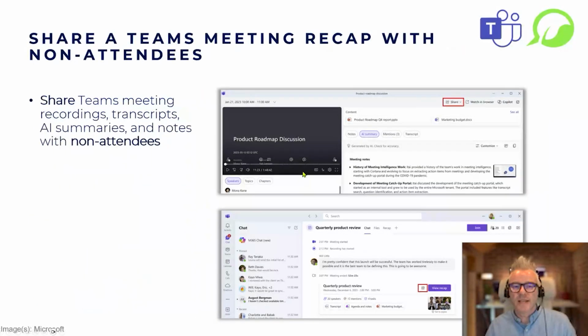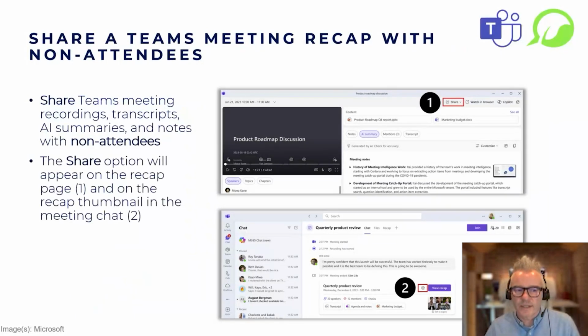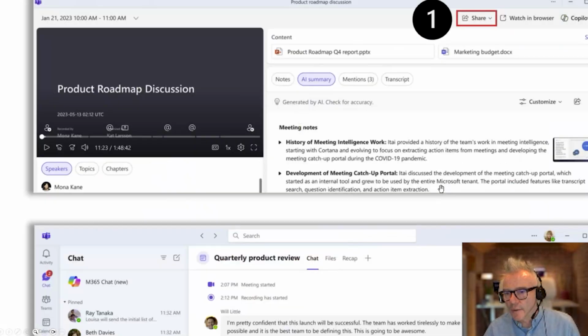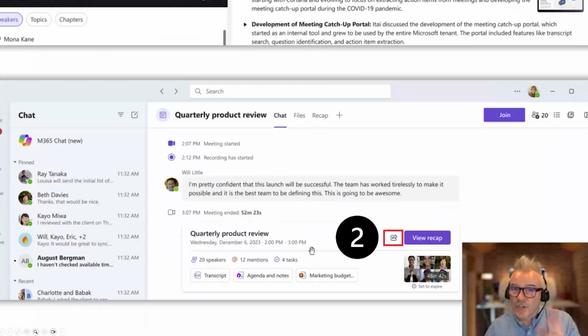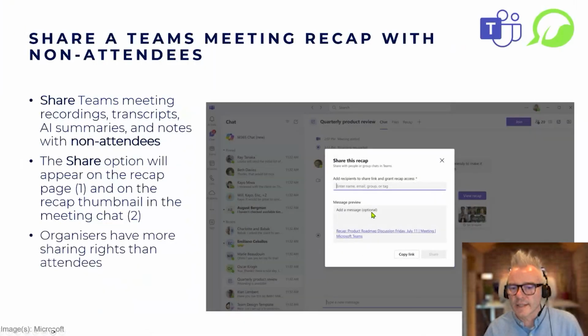So, share a Teams meeting recap with non-attendees. This is going to surface in two places. When you go into the recap page in the tab, or the thumbnail or the section that's just inside the chat, you have the option up here, a little drop down, and down here you can see I'm just in the chat, and I've got this little icon there. From here, I can say I'd like to share this recap. I can either just create a link, or put the person's name in and send that off.